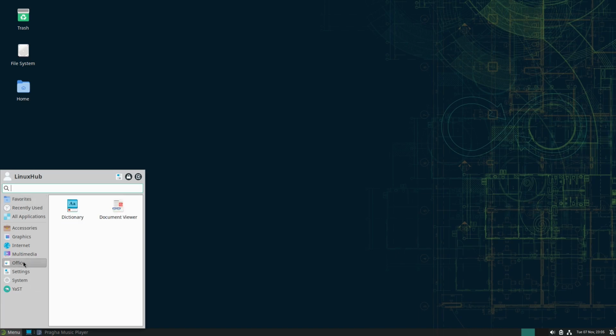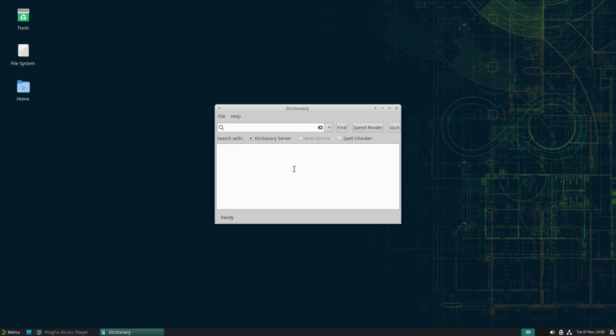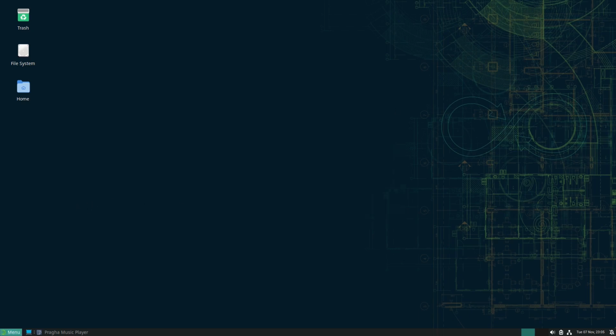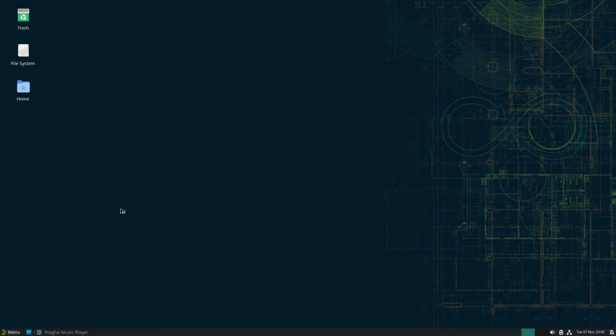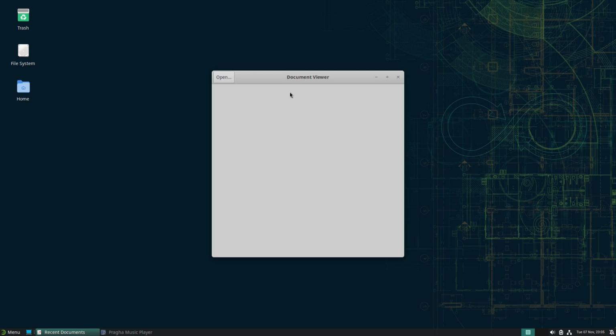Office. We have a dictionary and document viewer. Dictionary is pretty much just a search dictionary. Let's see what the document viewer is. It's just a document viewer. Simple and straight to the point.